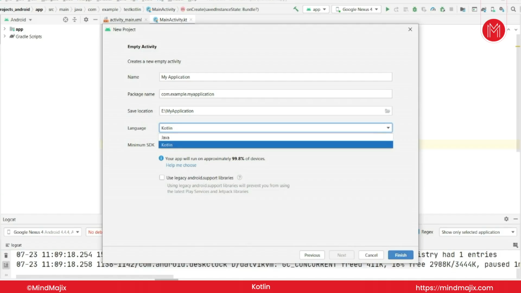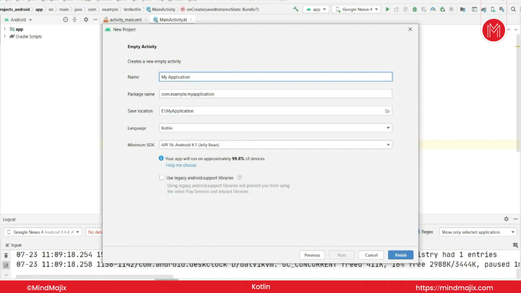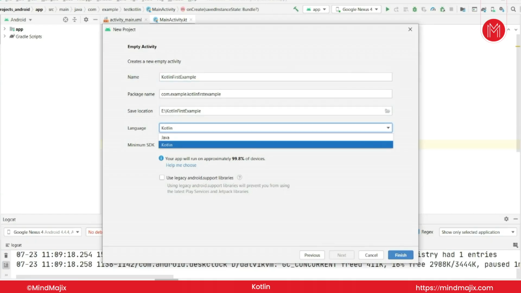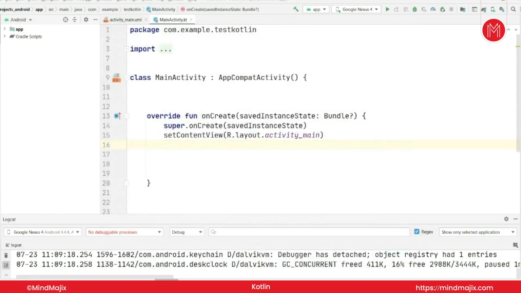So I want Kotlin, and here you give the name of your Kotlin first example. Okay, so that is very simple and interesting. And if you want to change your package name, you can change your location. That's all that is here. But whenever you work with Kotlin, you need to choose this Kotlin. The rest is the same. And once you say Finish, it finishes and works with your new project.